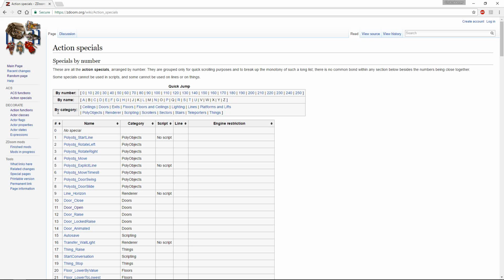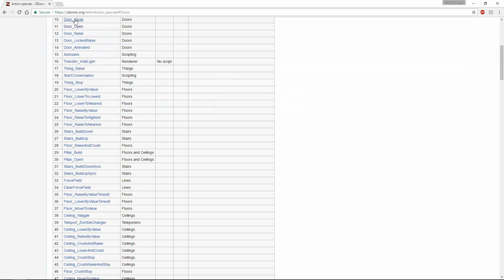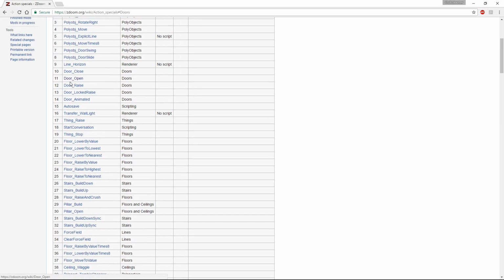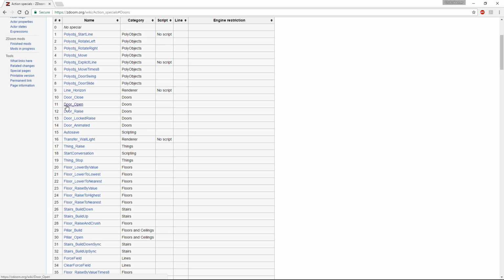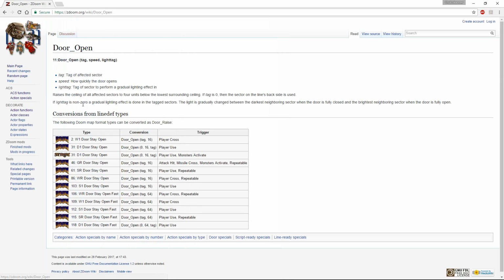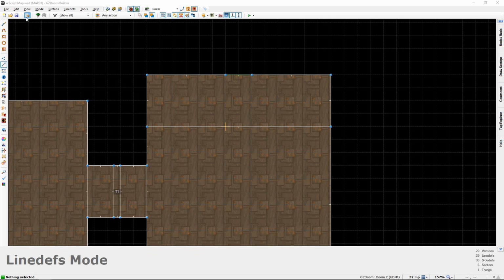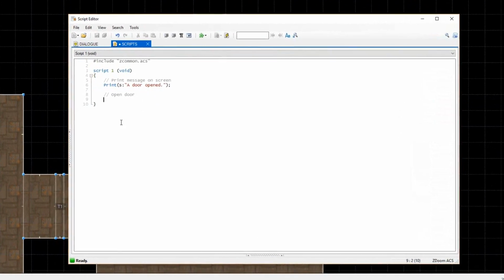So we'll just make it easy by going here to the categories. You can see it has the different things. We'll click doors, and you can see the different door actions. I think there are some more further down here, but the one that we're after is door_open. And this will tell you how the script is typed and what kind of information you need to give the script. So let's go back here to our script editor and let's type this line of code.